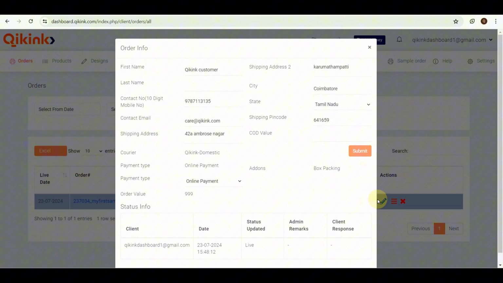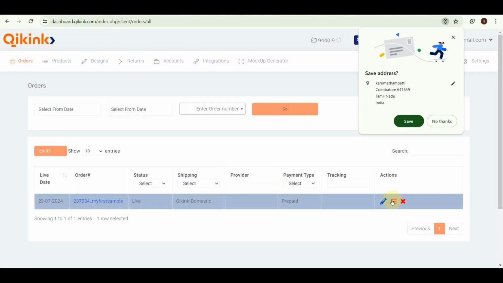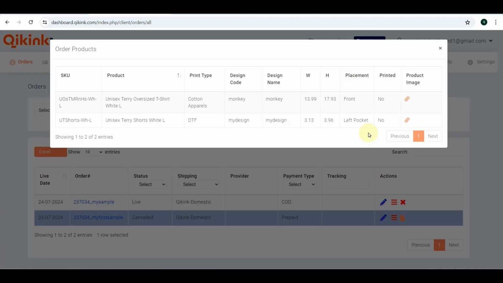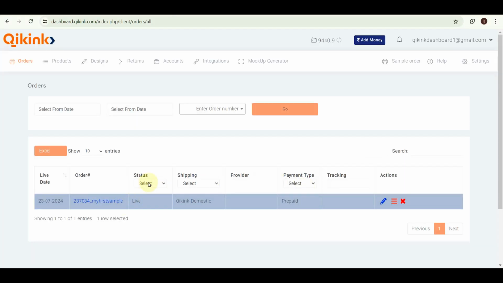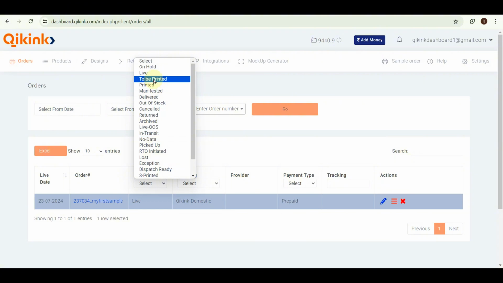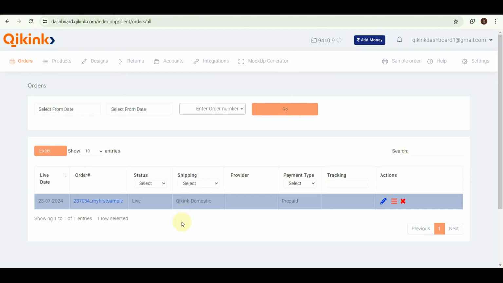You can edit the customer details here by clicking the handbag icon to see the product details. The status will change as it progresses: live, to be printed, manifested, in transit and delivered. You can get the tracking details once the order is manifested. Track your order by using the tracking ID.